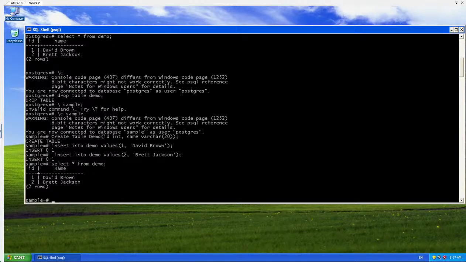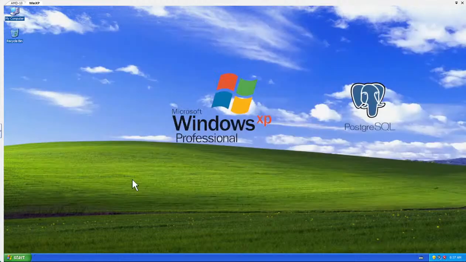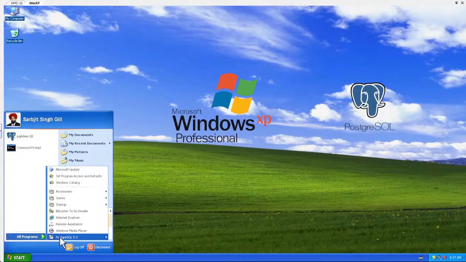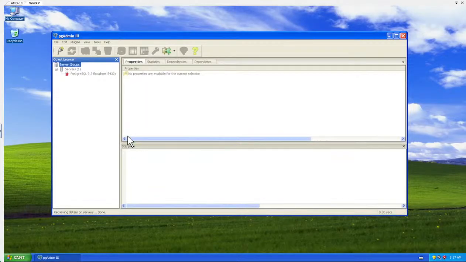I would show you from here. We don't need anything else to do. I would use backslash Q for quit, right? Quit, and we are out of that session. Now I will show you that the database is created, and then we have created the demo table, right?